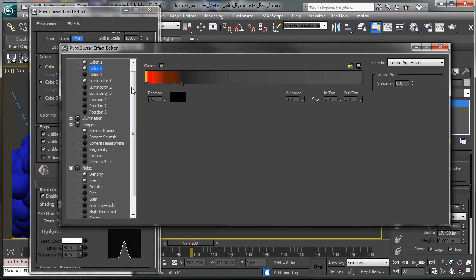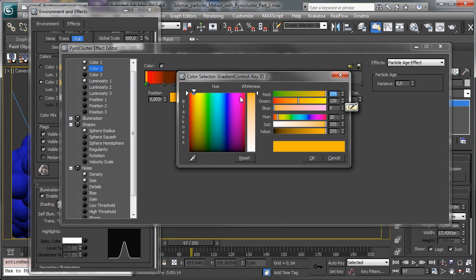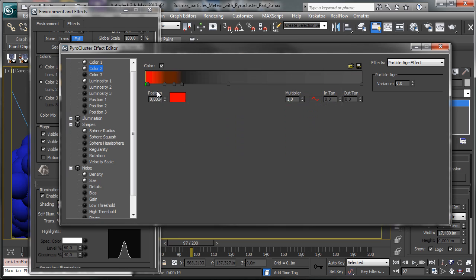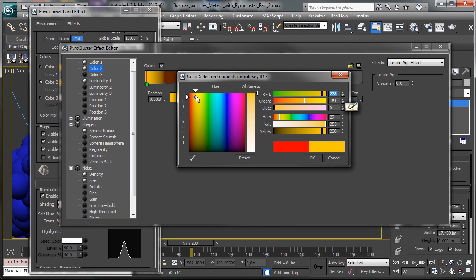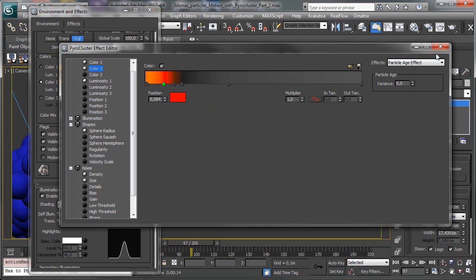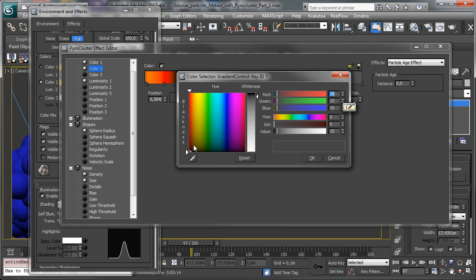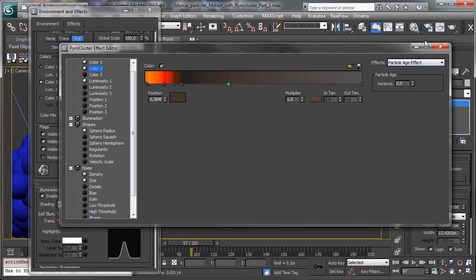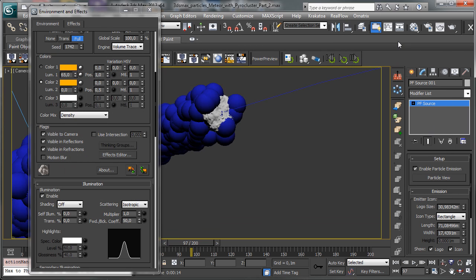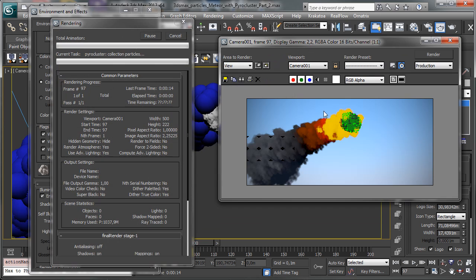And let's say that there we have a different coloring. So let's say, for example, red, and then there we have the yellow, and then there the red, and that's all. And maybe we can try to have a little bit of dark brown there, just to have some different coloring over it. And let's see what happened. You see that we have some changes in the coloring.